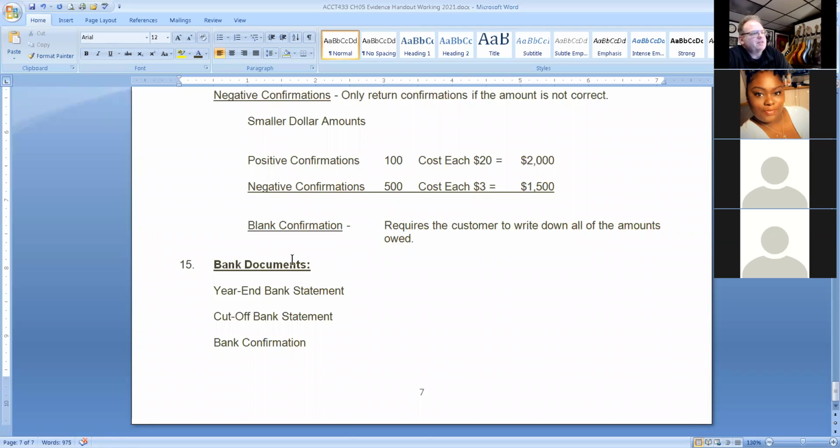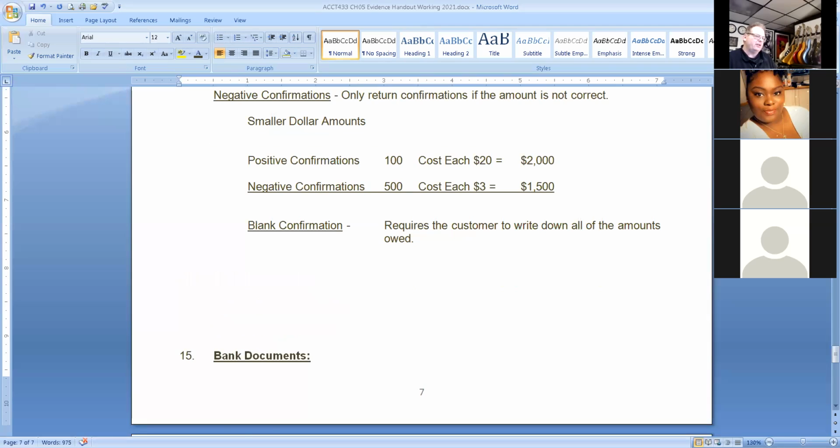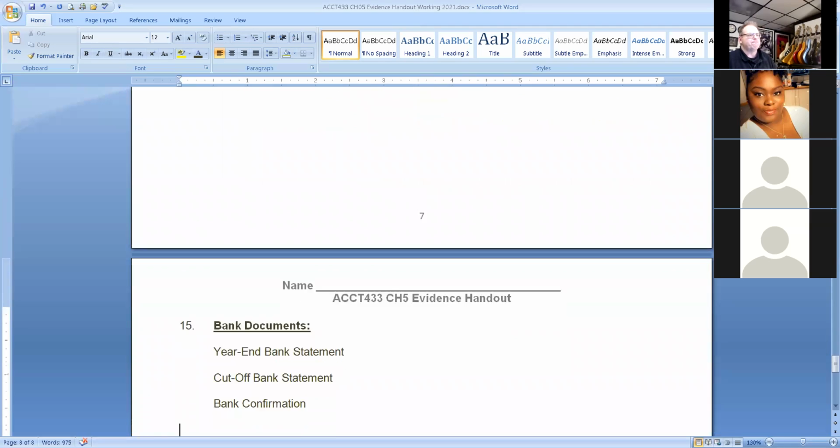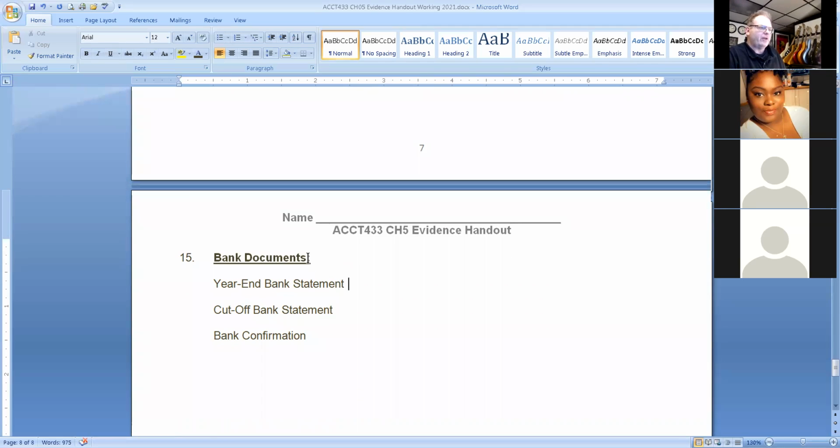Okay, bank documents. Now, I'm going to put these on the next page, actually. There are 3 documents that usually come from a bank that are important to the auditor. All 3 of these are sent directly to the auditor.